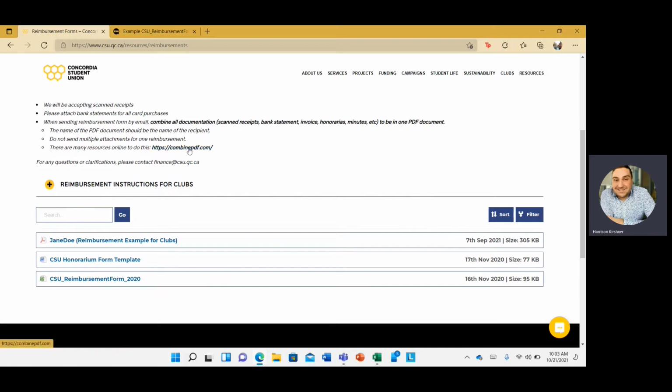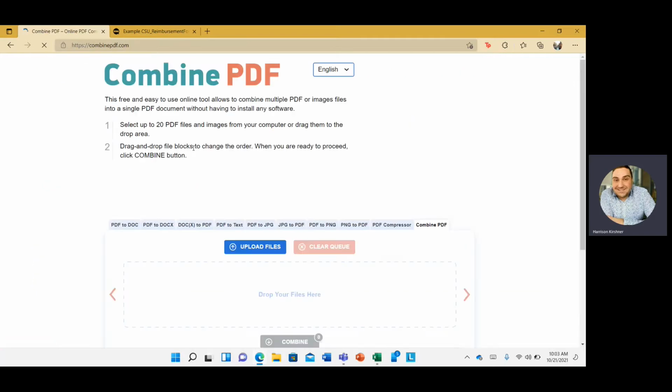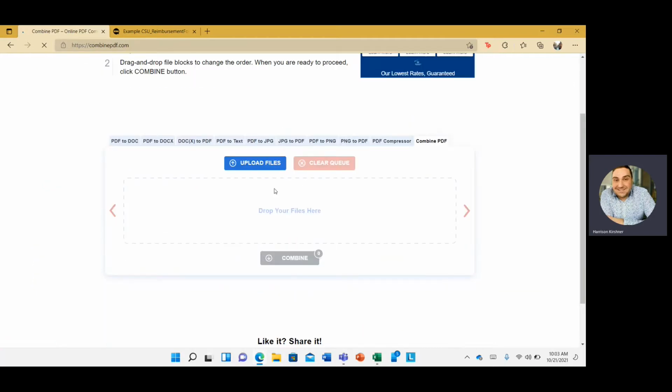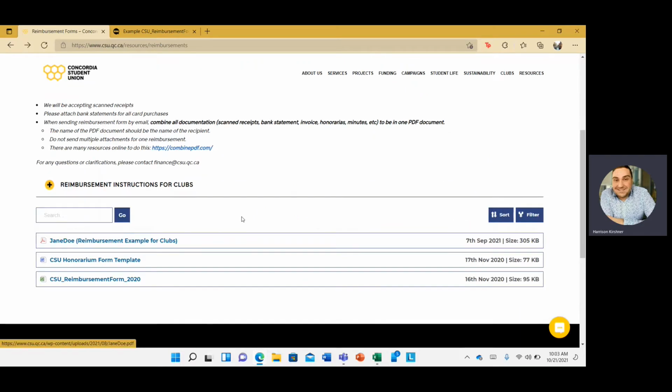How we can do that is using the Combine PDF, which is a free software. You can also do it through Adobe or other paid softwares, but Combine PDF really does the job. You'd upload here your Excel reimbursement form filled out, as well as your invoice and receipts corresponding to the purchase that you made, and your credit card statement with all of the blanked out information that you do not want us to see. You would then upload the files. It would combine them all into one document, and it would convert it into a PDF for you. It's that simple. So again, we want one document.